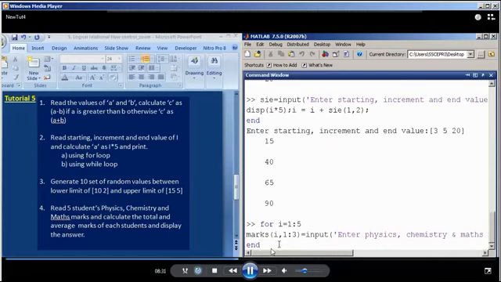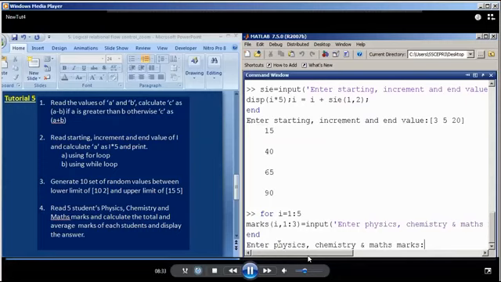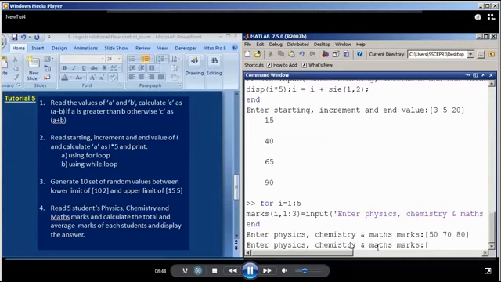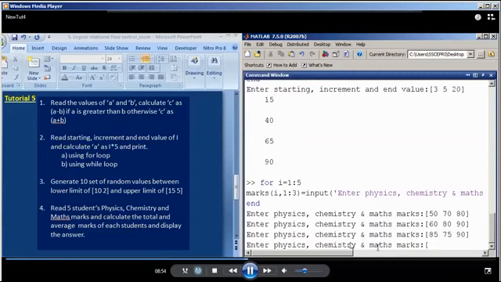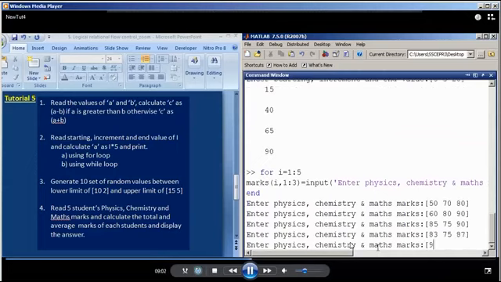So now I have given end. It will ask you to enter physics, chemistry, maths marks. I'm giving the values: 50, 70, 80. Second student 60, 80, 90. Third student 85, 75, 90. Fourth student 83, 75, 87. And the last student 93, 86 and 81.